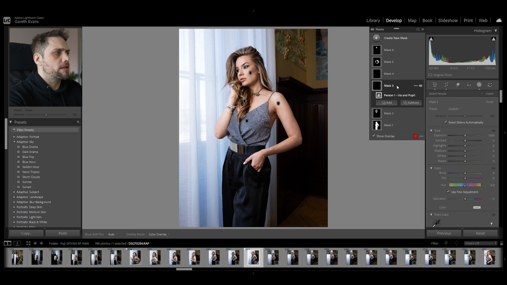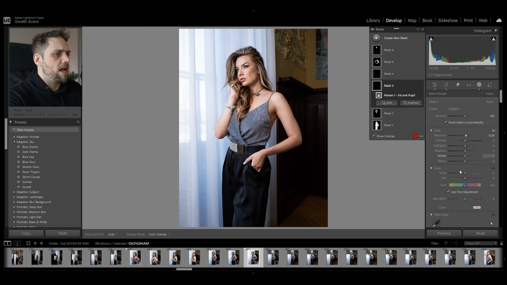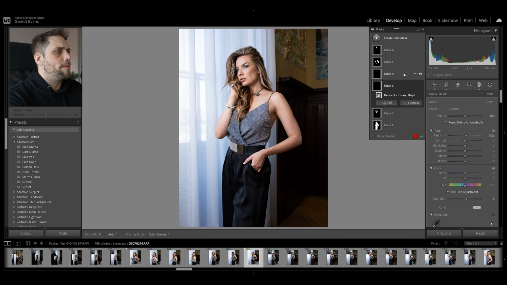I could come over to mask 3. This is iris and pupil. I could maybe just bring the exposure up a touch, maybe the saturation, just make the color in the eyes pop a little bit more. Mask 4, eye sclera. Again, maybe I want to bring the whites up just a touch.